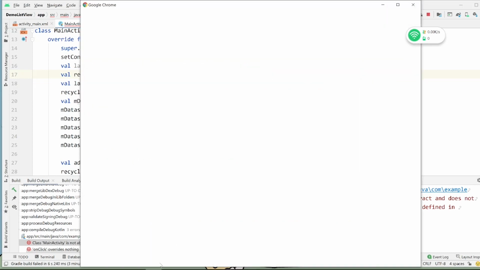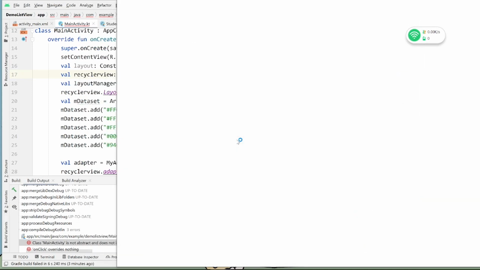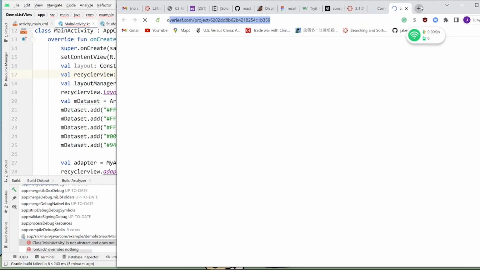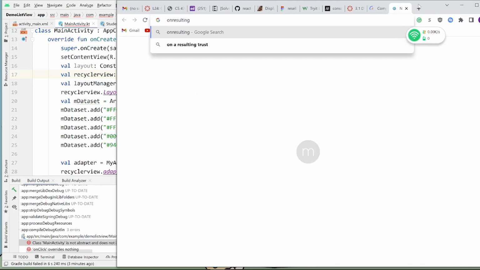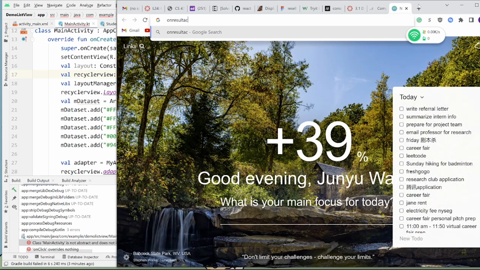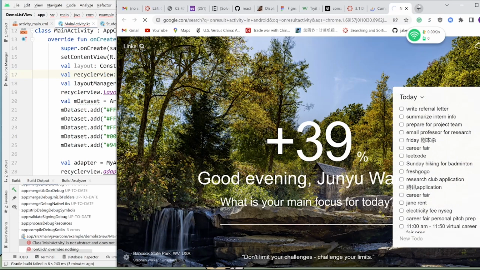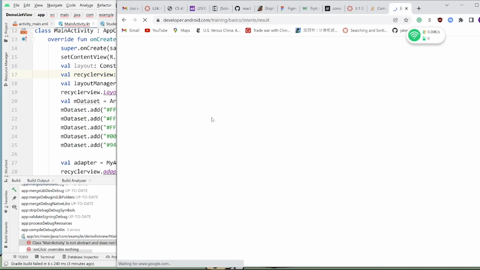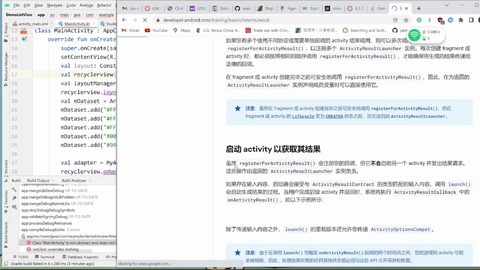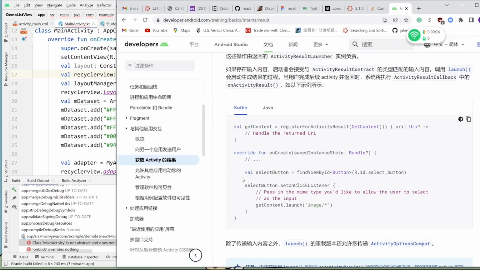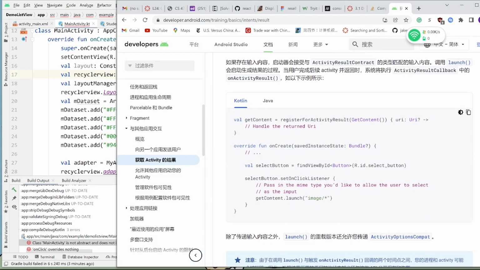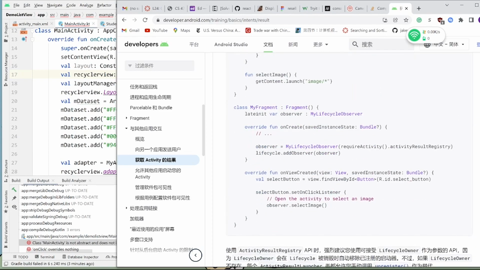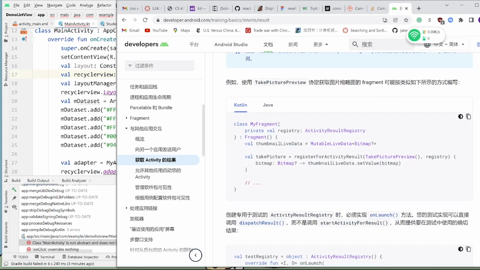If you call finish, finish destroys an activity, right? On activity result, you can do on activity result. Right, that's the word. So that gets a result from an activity. You can set up a function structure where on activity result, yeah, I think that should be good.